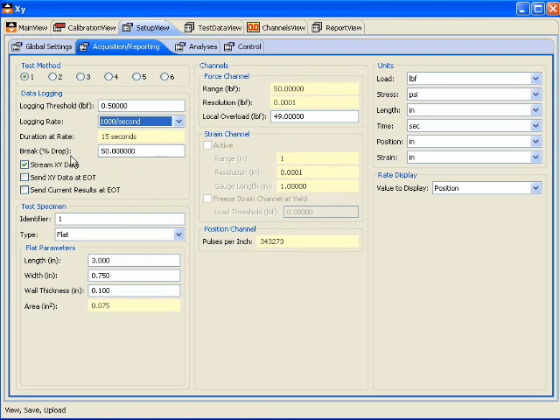Below that is the percent drop, the break detect. Right now it's set at 50%. And so if we have a max load of 10 pounds and the load drops below 5, which is 50% of 10, then that tells the controller that the sample is broke and that it should stop the test. Below that, there's a few options. You can stream your XY data. This is only available in XY Live. And then available in XY Live and XY Port, you can send XY data at the end of your test, as well as send the current results at the end of the test.